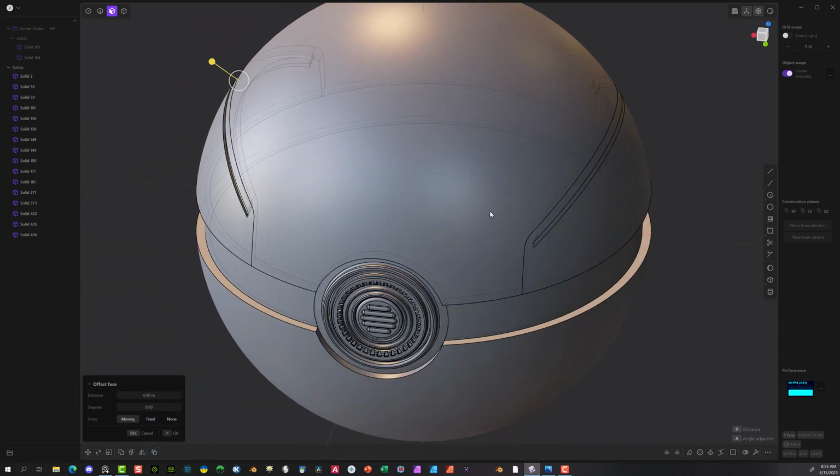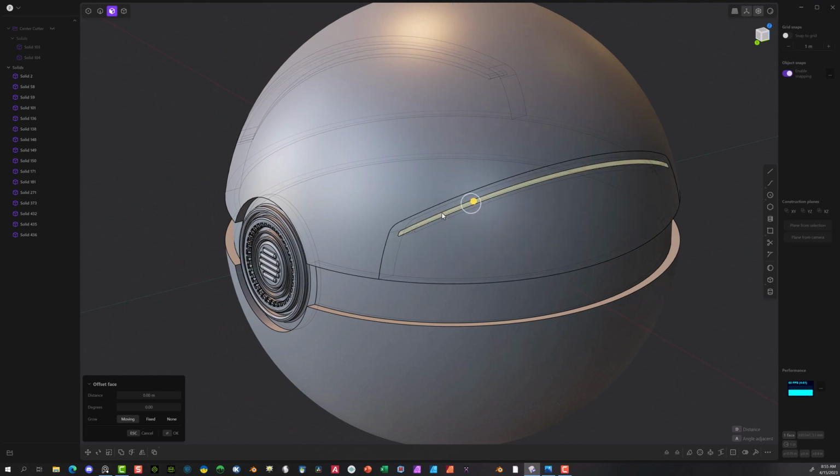Then we'll go back here. Same thing. Bring it in just a little bit. Or select this section here. Control V. This way it's exact. Say OK. Alright, there's that.